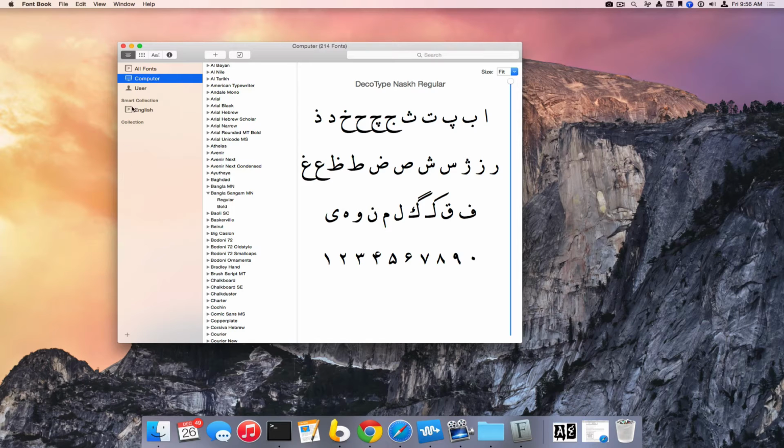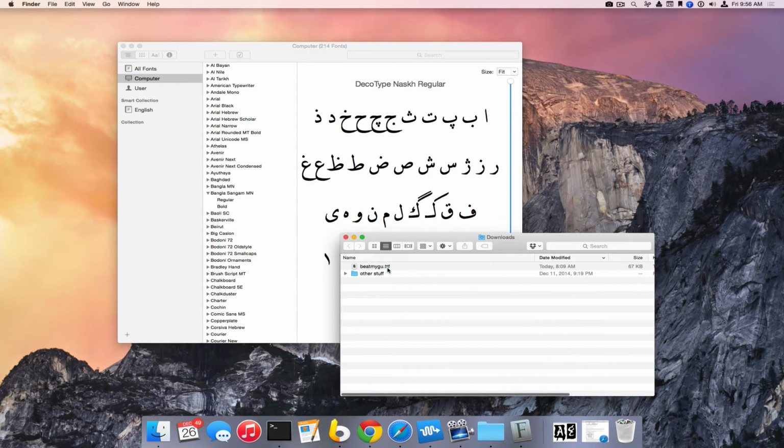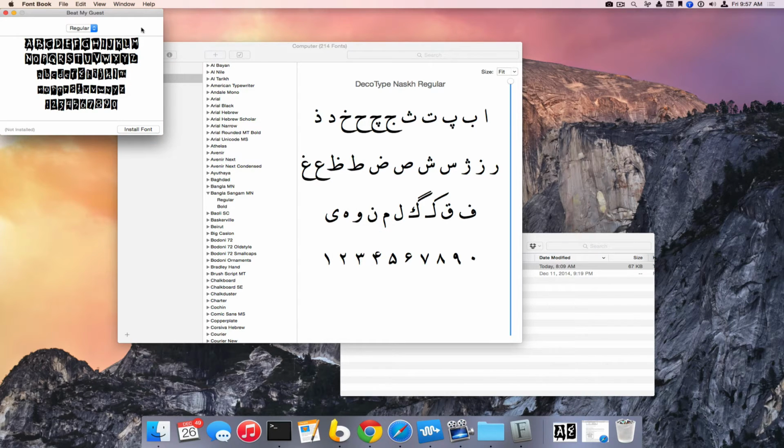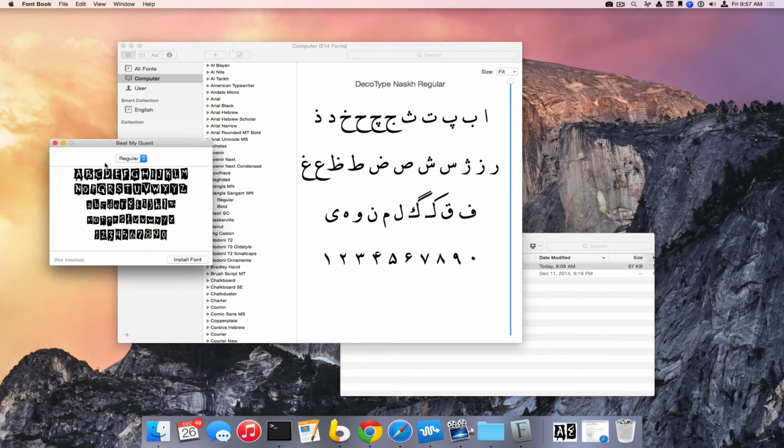So how do you add a new font into the system? I've downloaded a font, and fonts are available for free and for purchase in a number of locations online, and I'll share some in the post itself. So here I've downloaded a font, Beat My Guest. It's a horror-themed font. And to install the font, you just double-click on it. When you double-click on it, you'll see a preview of the font. And you can see here that it's not installed. Click the button.